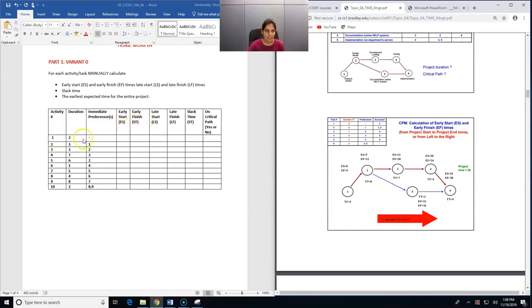Okay, so for activity number 1, since this is the first activity, we have the early start as 0. To calculate the early finish, we have the duration of activity 1, which is 2. So we have to add 2 to this 0. So 0 plus 2, which is nothing but 2.